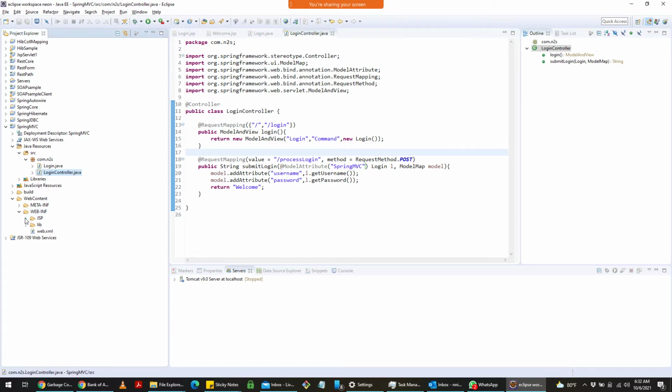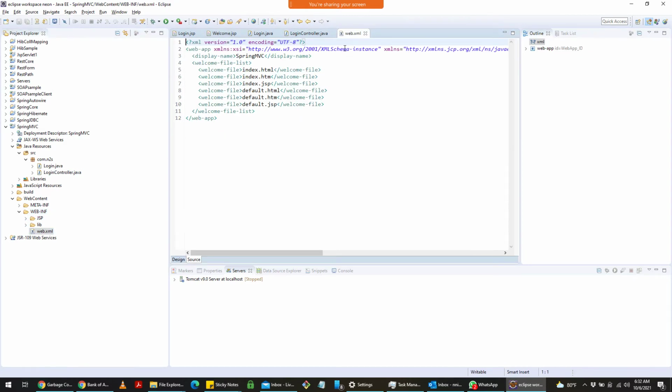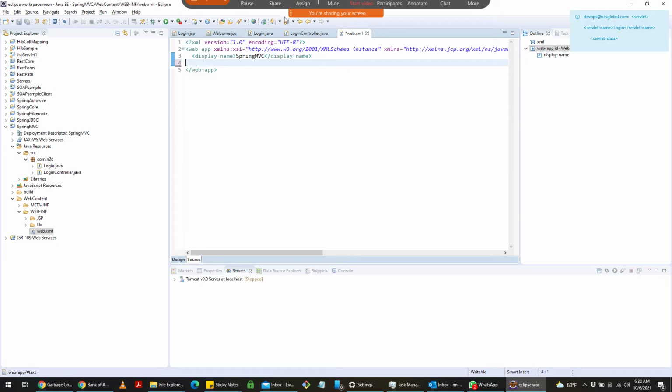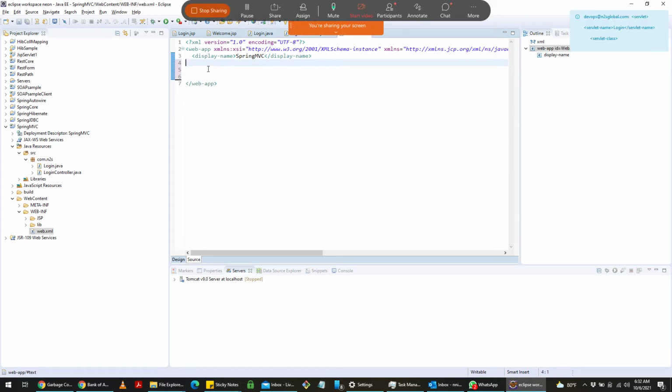Let me give you the XML code in the chat. You can delete line number 4 to 11. We are not going to land directly on the page, so welcome-file-list is not required. Yeah, copy paste the content.